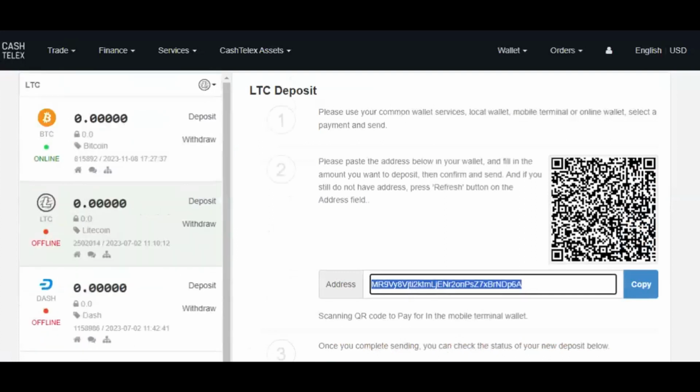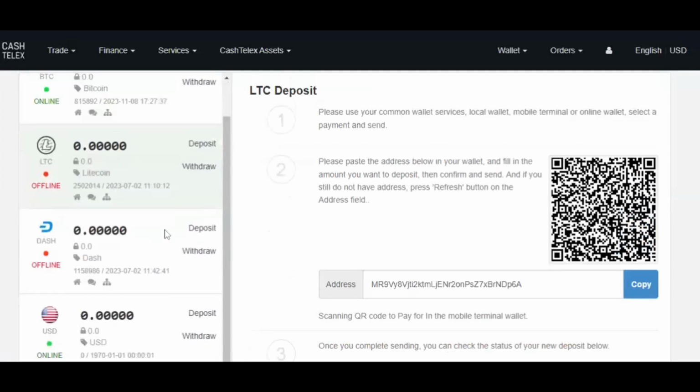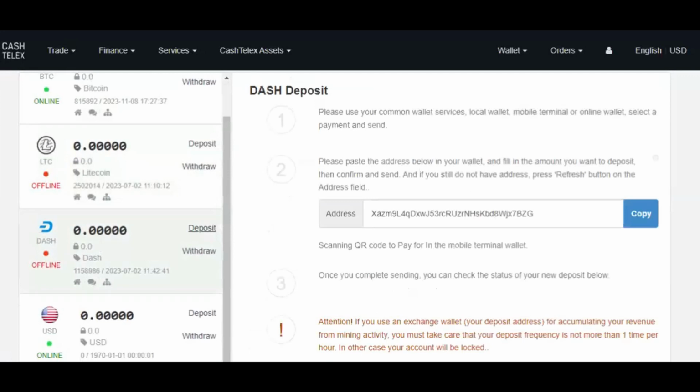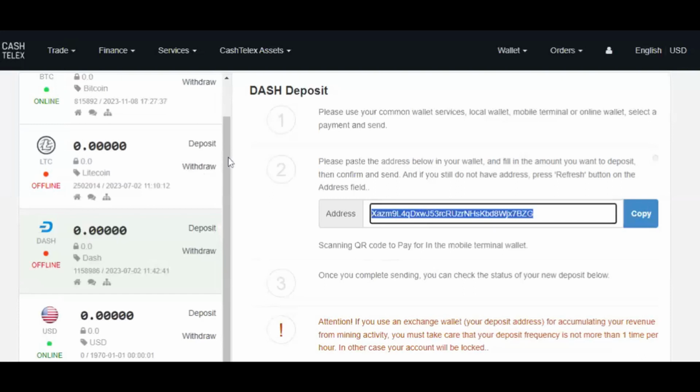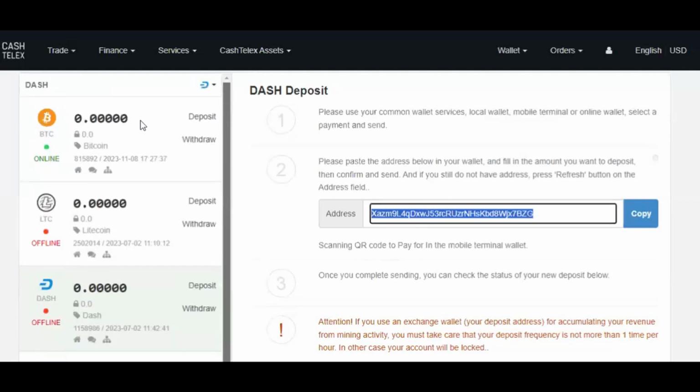This same process can be done with any of the cryptocurrencies that we are currently seeing here. The Dash coin: deposit into this address. If you have some of the Dash currency, you have to copy this address and deposit into this address. So let's say I want to withdraw some BTC, right?